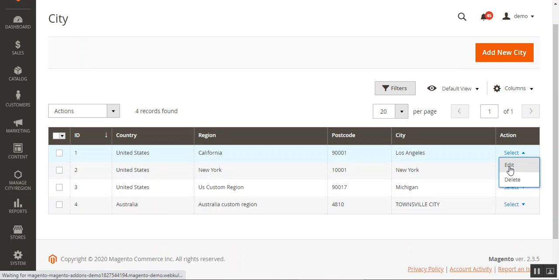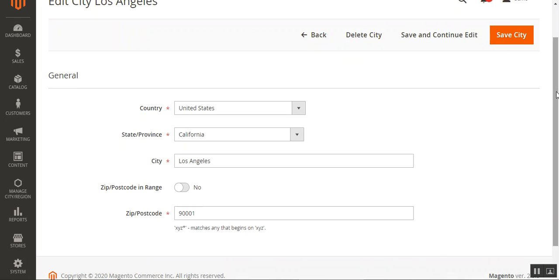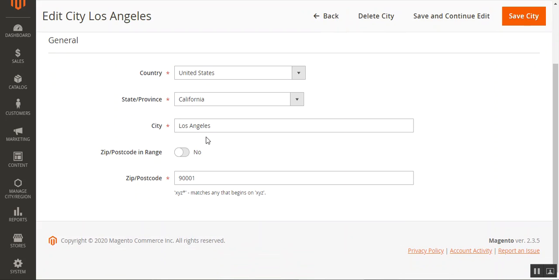So if I tap here on the edit button, we'll be able to edit this particular city. Here we have the city, that's the city Los Angeles. We'll choose the country from the drop down to add a new city, then the state province, then the city. Do you want to set the zip or the postcode in range or not? And you can choose to enter, for example, a single one as well.